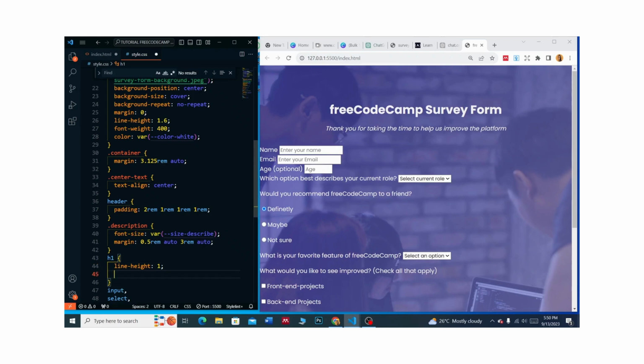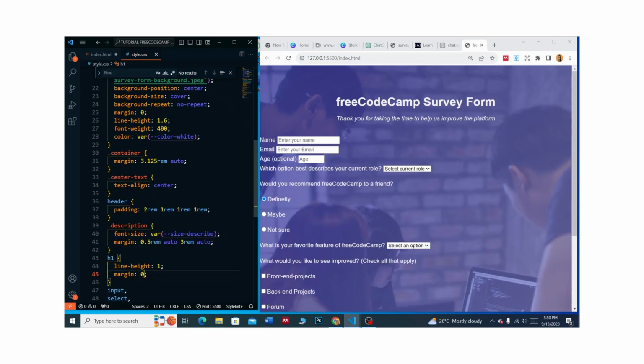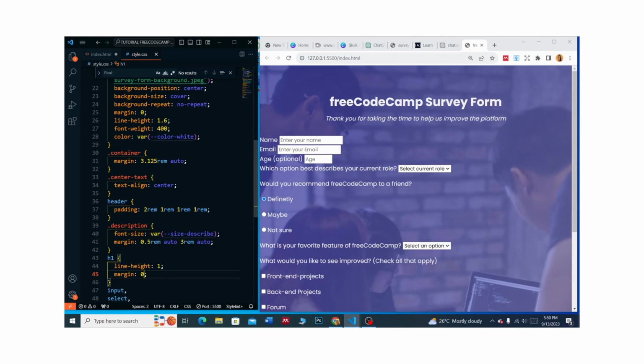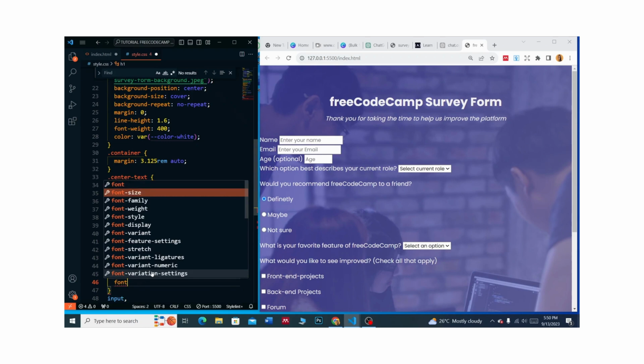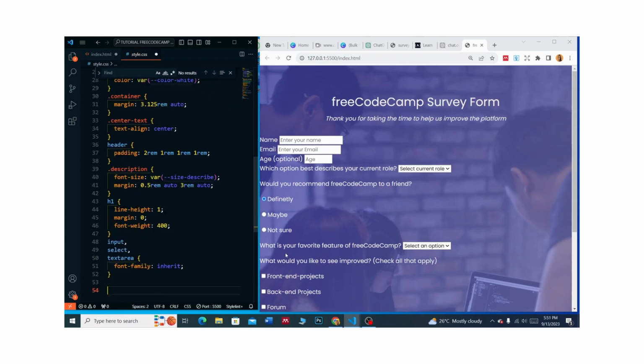And let's give it a margin of 0, because this H1 has a default margin. Then let's give it a font weight of 400. We are done with this part.